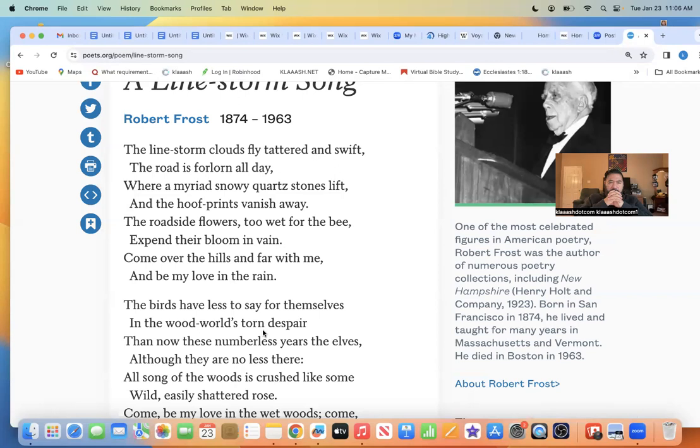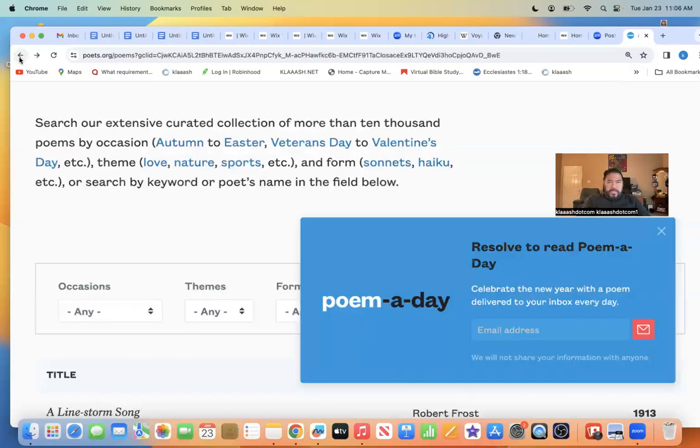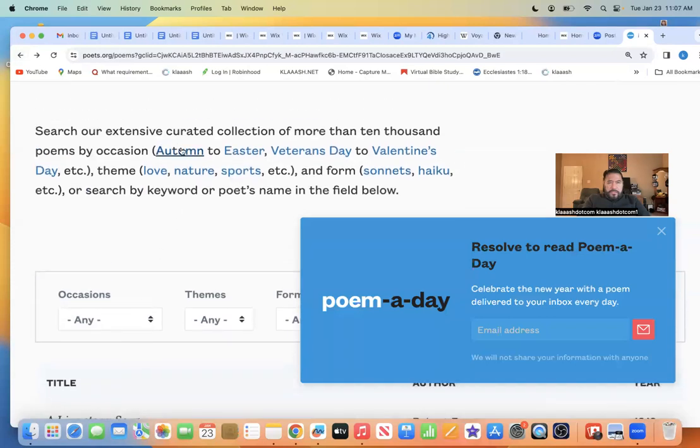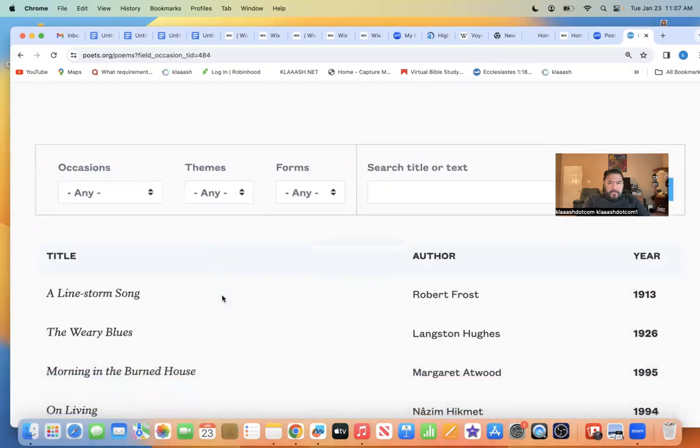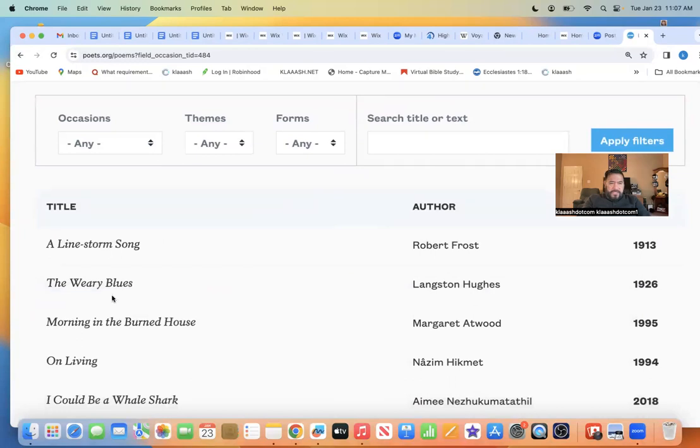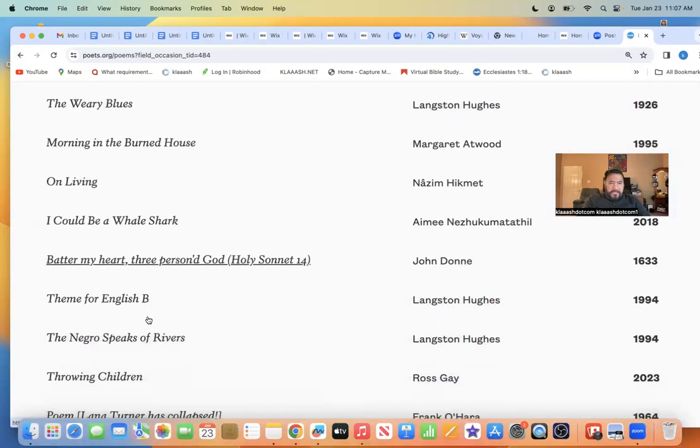and far with me. What? That doesn't make sense. And be my love in the rain. What? I wanted a simple poem. I'm not too crazy about that one, guys. Let's see right here. Autumn. Poetry is about autumn. Again, I could be a whale shark. Theme for English B.